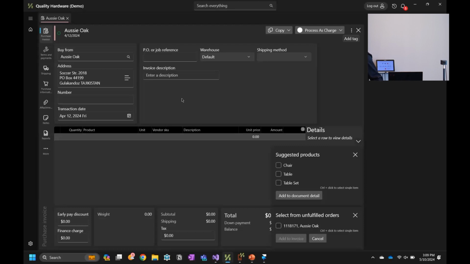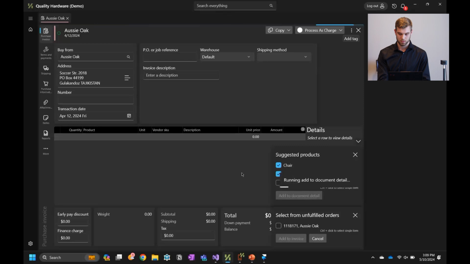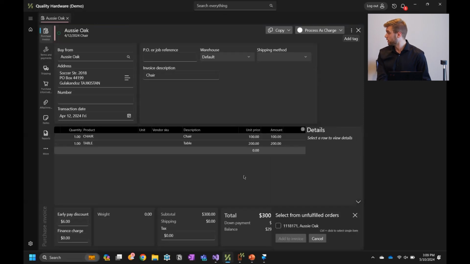And then it defaults the warehouse and shipping method to the most common one for that vendor, and suggests the most common products for that one. And so you can add that here. And then it puts in the information for that. So that's what the logic does.